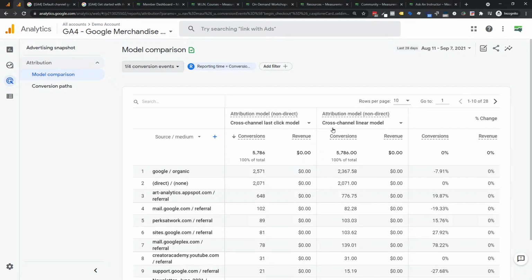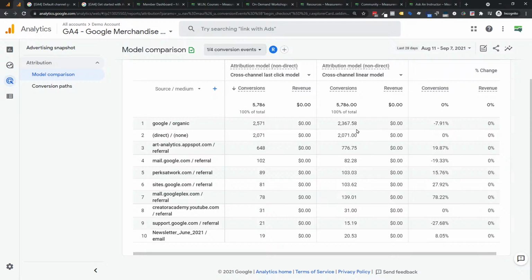Now, the next thing you have here is you can see, right, you've got cross-channel, you've got cross-channel linear model. So what this is doing is saying, here's how many conversions we're directly responsible for, right? The last click before, Google Organic was the last known attributable click before the conversion. But if we look at it a different way and say linear model, which is where everything's weighted equally through multiple journeys of a customer journey, then it's only really gotten 23 point whatever, so roughly 2400.